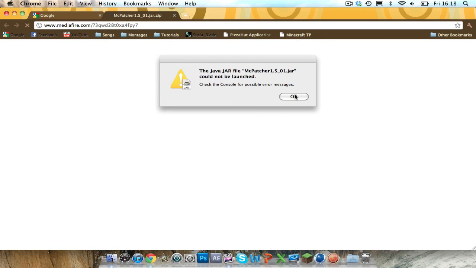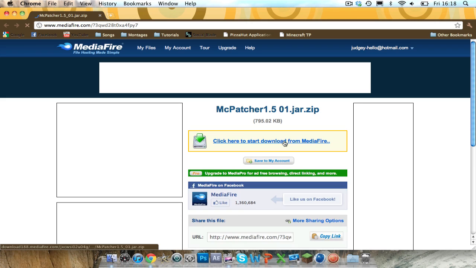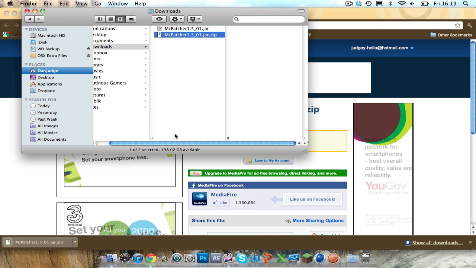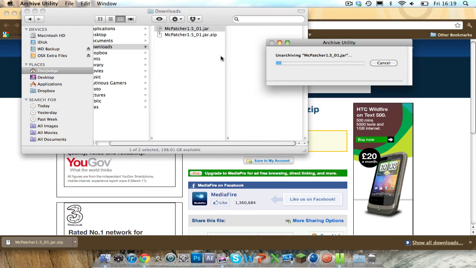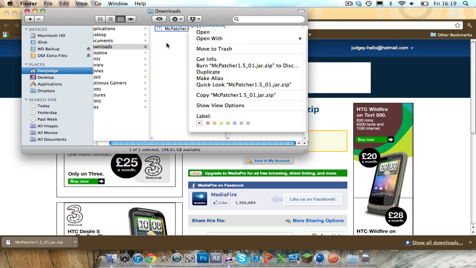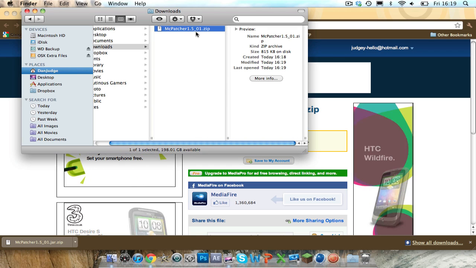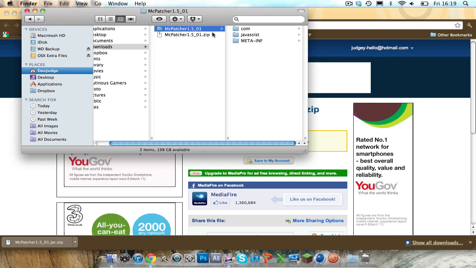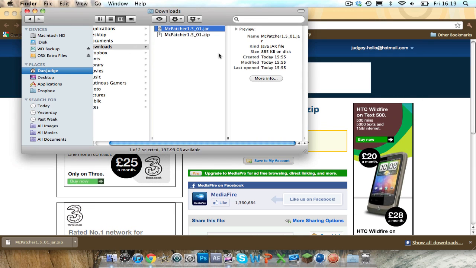Okay, one sec, let me just re-download this. I'm having a bit of trouble with this. I'll fix it for you guys, so don't worry about it. So let's download this, show in Finder, I'll delete that one, click Archive Utility. I'm going to have to do this really quick. Oh, the pain! Okay, there we go, that was epic.